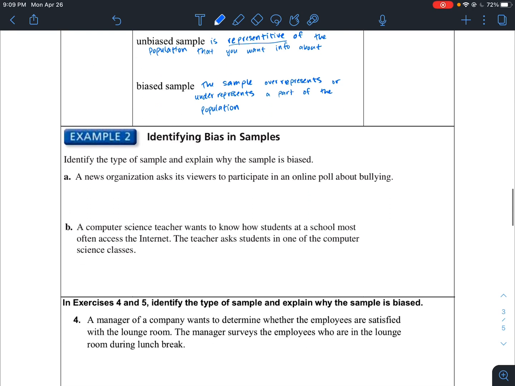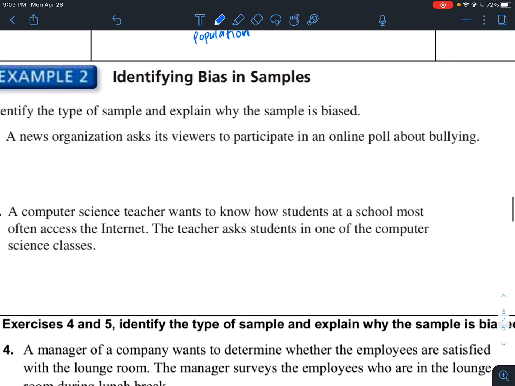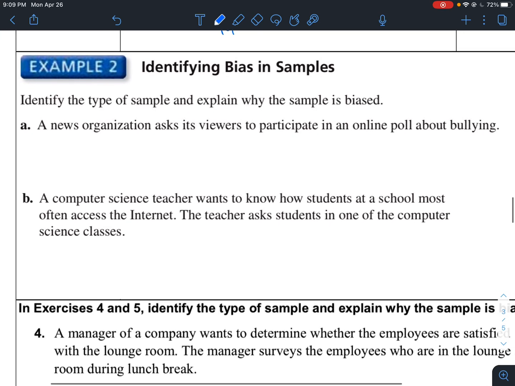Okay, so let's try and identify bias in some of our samples here. Identify the type of sample and explain why the sample is biased. A news organization asks its viewers to participate in an online poll about bullying. So first recognize what type of a sample this is. You're asking the viewers, which means the viewers have to voluntarily respond, right? So this would be an example of a self-selected sample.